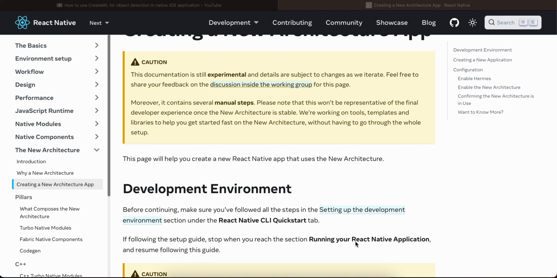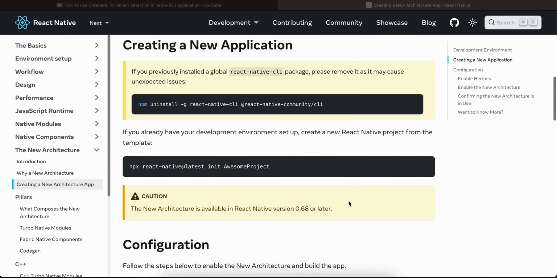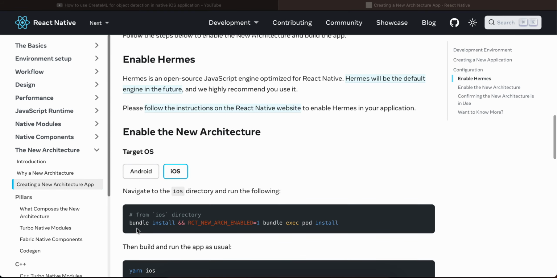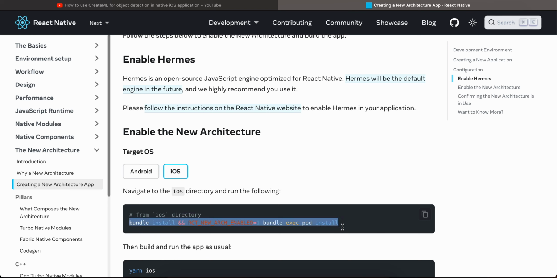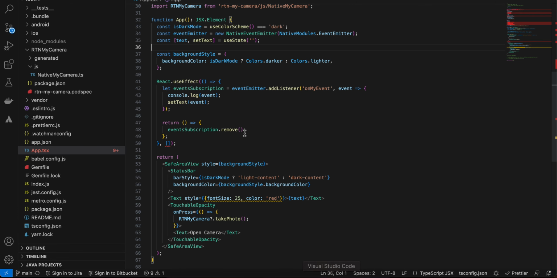So I have created a React Native project. After that, you will have to enable the new architecture. So what you can do is cd to your iOS directory in terminal and just run this command, and it will enable the new architecture for you. Next, I will be following the turbo modules documentation. I have already explained this many a time, so I won't go into details. I'll just show you guys the code.